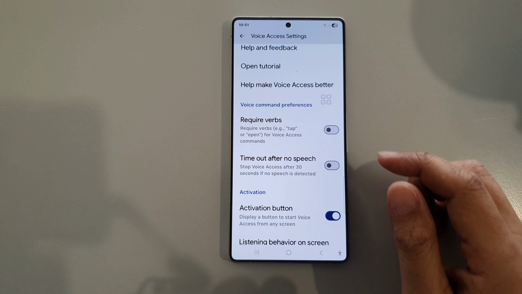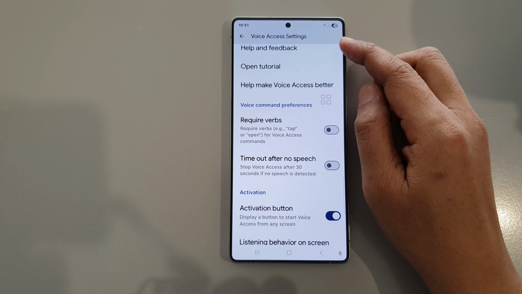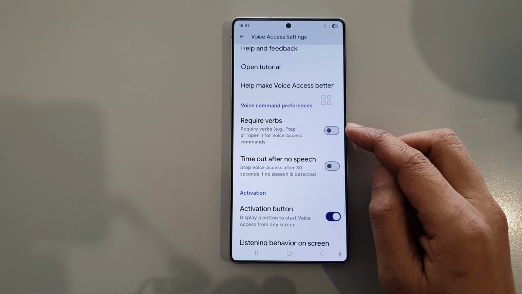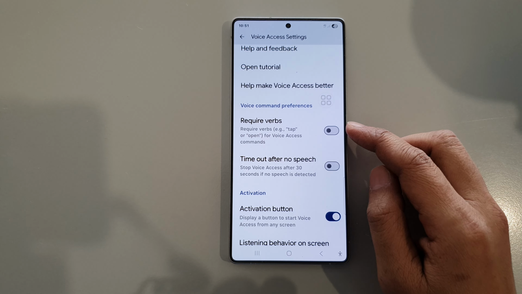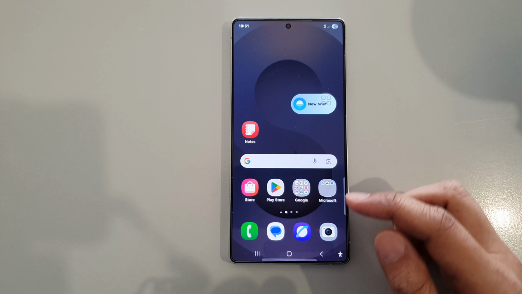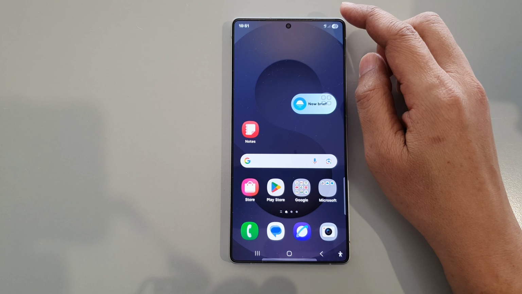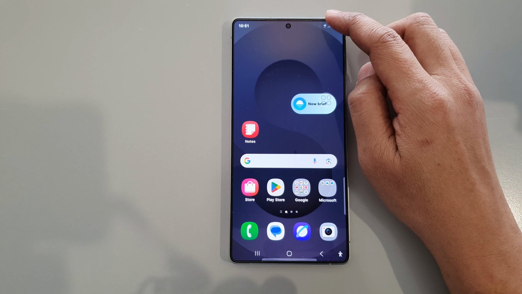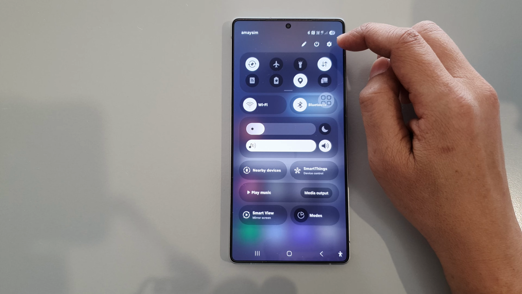To enable or disable Require Verbs for Voice Access on the Samsung Galaxy S25, S25 Plus, Edge or Ultra. First, tap on the home button to return back to the home screen. And from the home screen, swipe down at the top to open up quick settings.